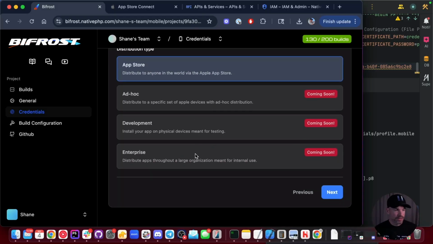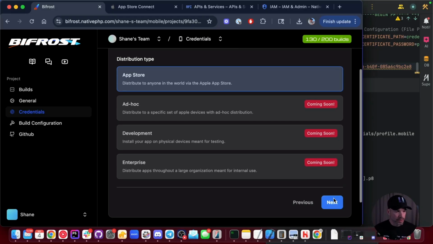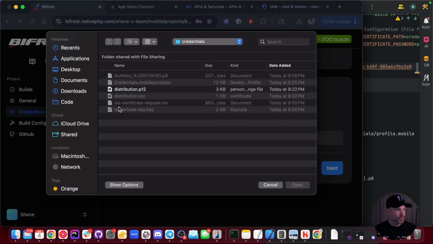There's a lot of different ways to distribute apps with iOS. There's other ways that we have coming soon. I actually have some of these already worked on, but I wanted to get App Store into your hands first. Distribution certificate. So if I go into my directory here, so it's my push notifications project and my credentials directory, I kind of made it a little easier for you. This is the file that you need for that.